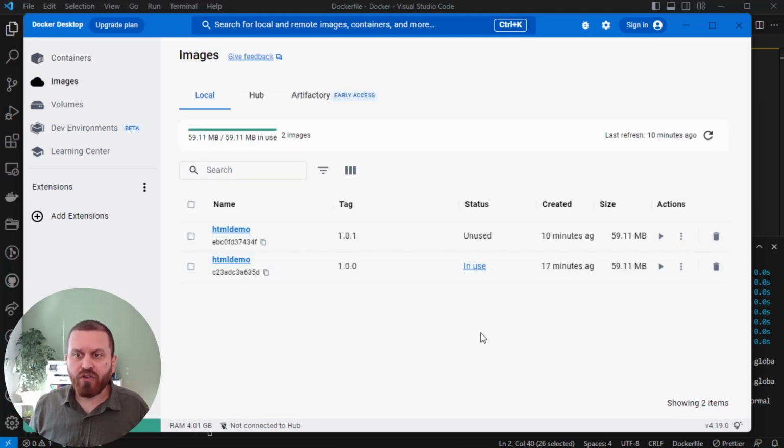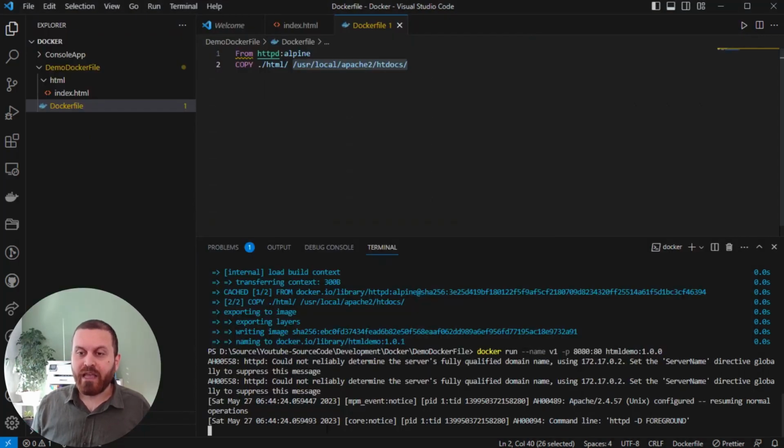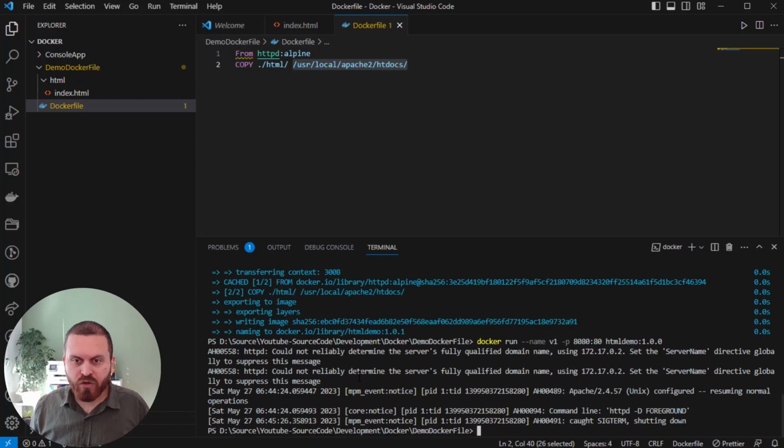Our images are here. The status for the image that I'm using changed to in use. Can we run another one? Can we run another Docker as well? Yes, we can. But as you can see here, my terminal is attached to the process that I created. And by pressing Ctrl+C, I can use my console again.